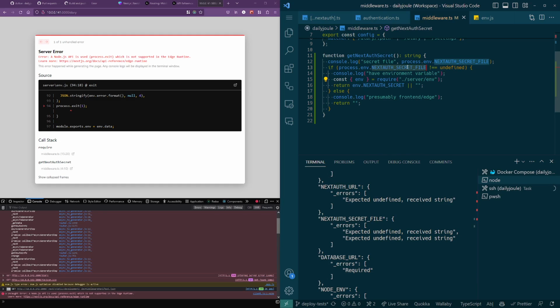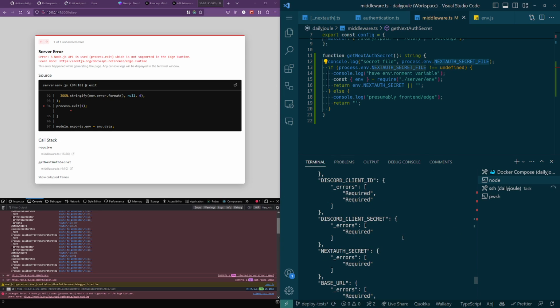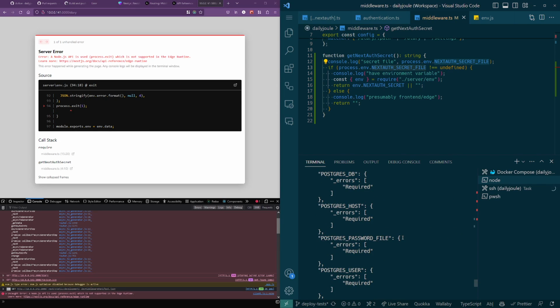Now it's interesting, right? So next.secret file, we already established is there, but it says, oh no, okay, expected undefined receive string. Okay. That makes sense. Expected undefined receive string. CI required. Why is it like this?